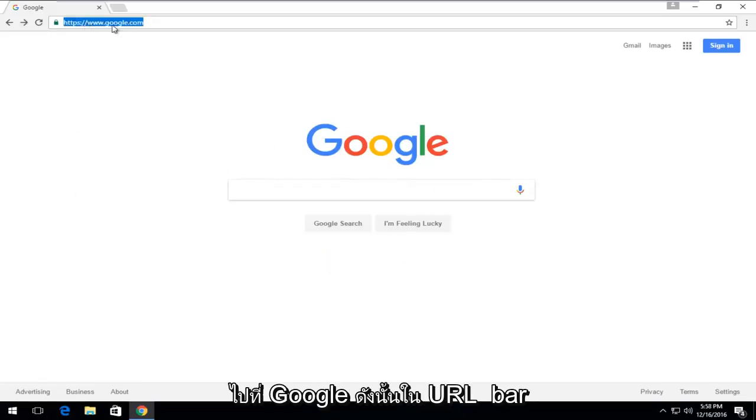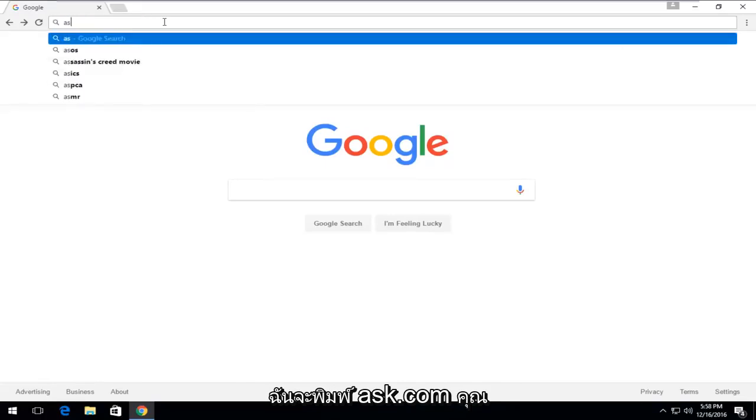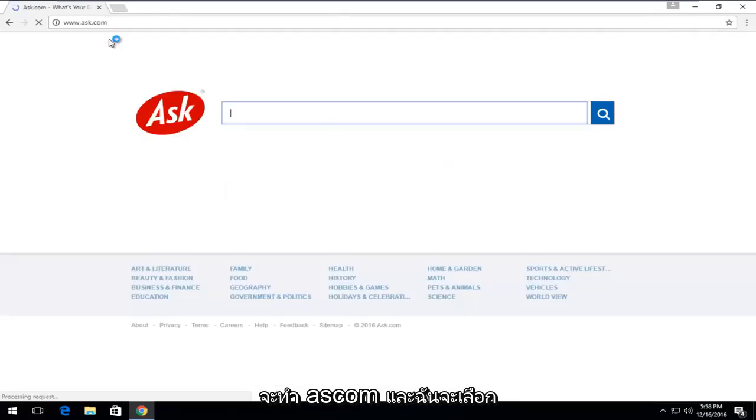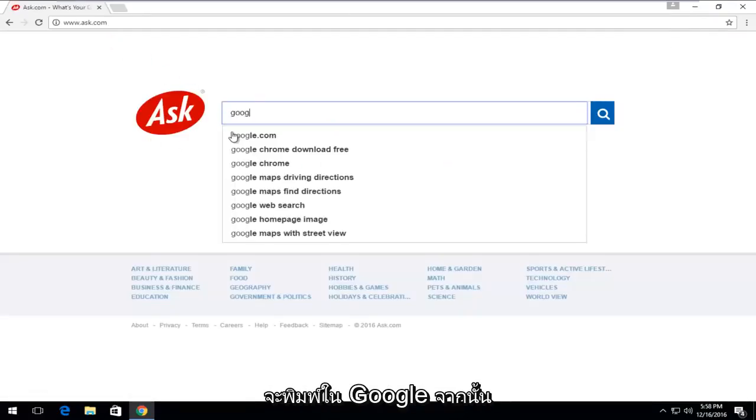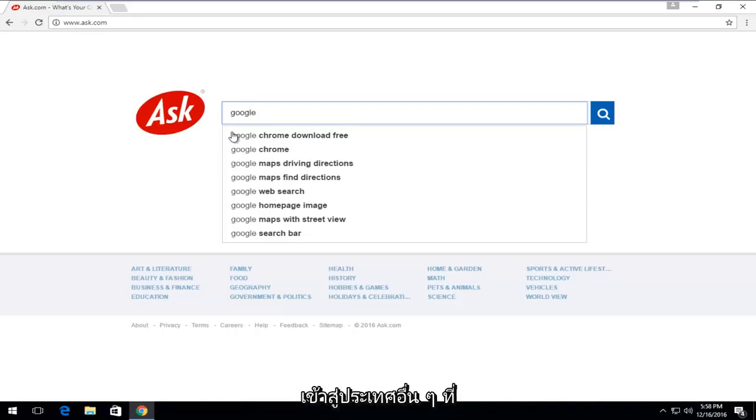So open the URL bar. I'm actually going to type in ask.com. You could do Yahoo as well, but I'm just going to do ask.com. And I'm going to select that. So now that we're on the Ask page, we're going to type in Google, and then at this point enter any other country that you could think of that you should be able to search with.